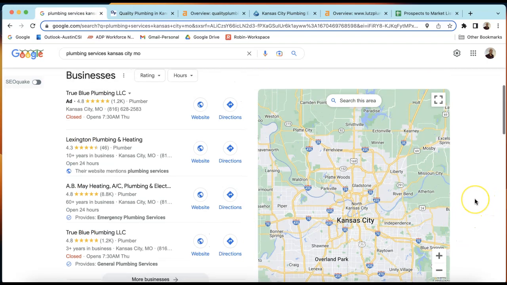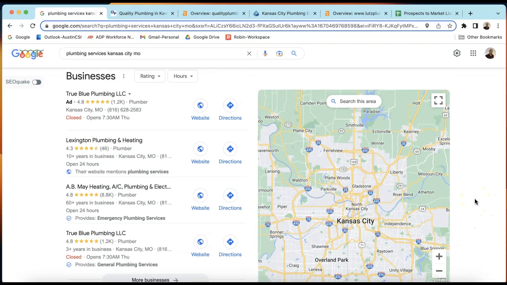Then finally, there's citations. A citation is anywhere where your business name, your number, and your address are shown exactly as on your Google business profile. Citations help you rank in this map pack here, which is extremely important for local businesses since this can generate huge amounts of revenue. Again, the goal is to be in the top 3 or 4.